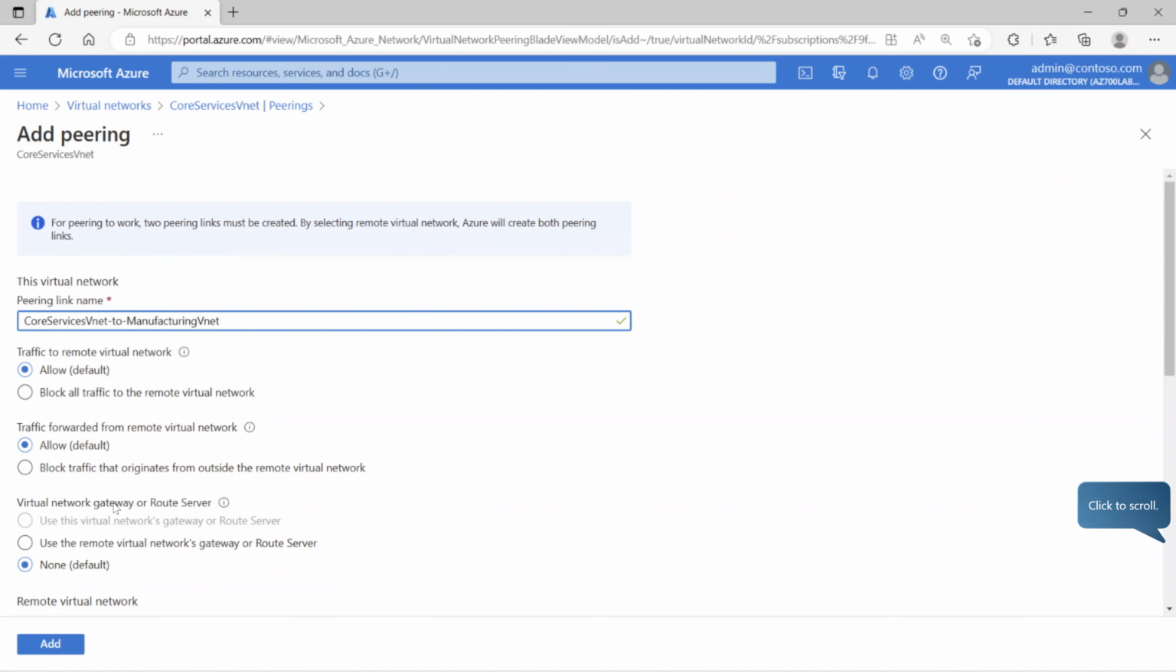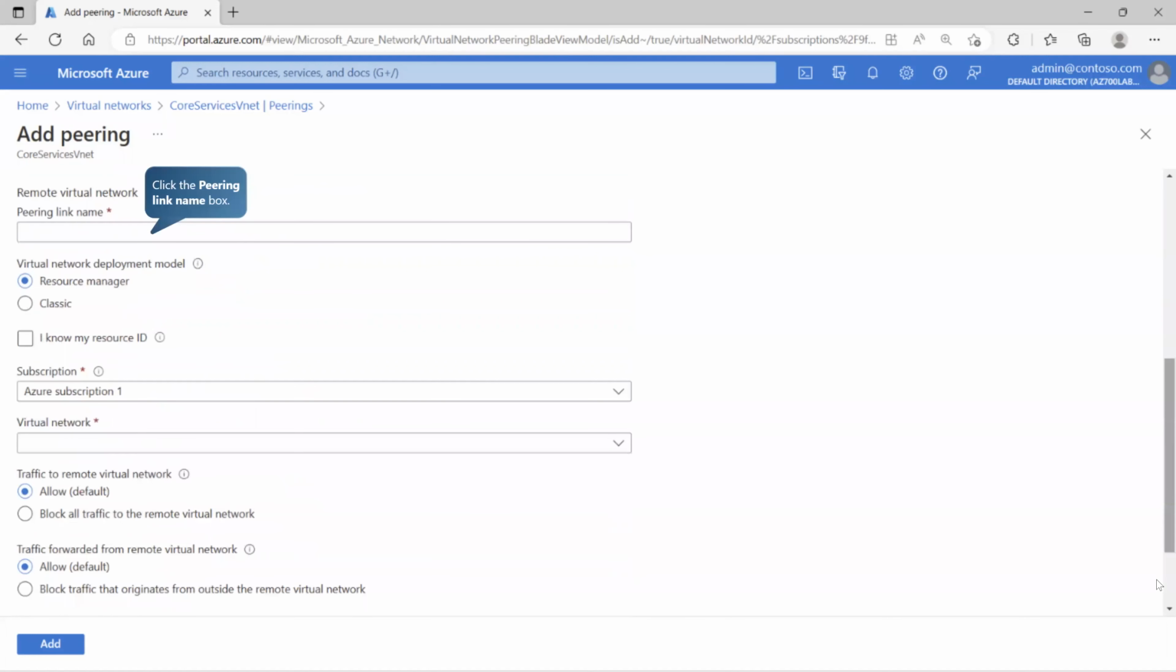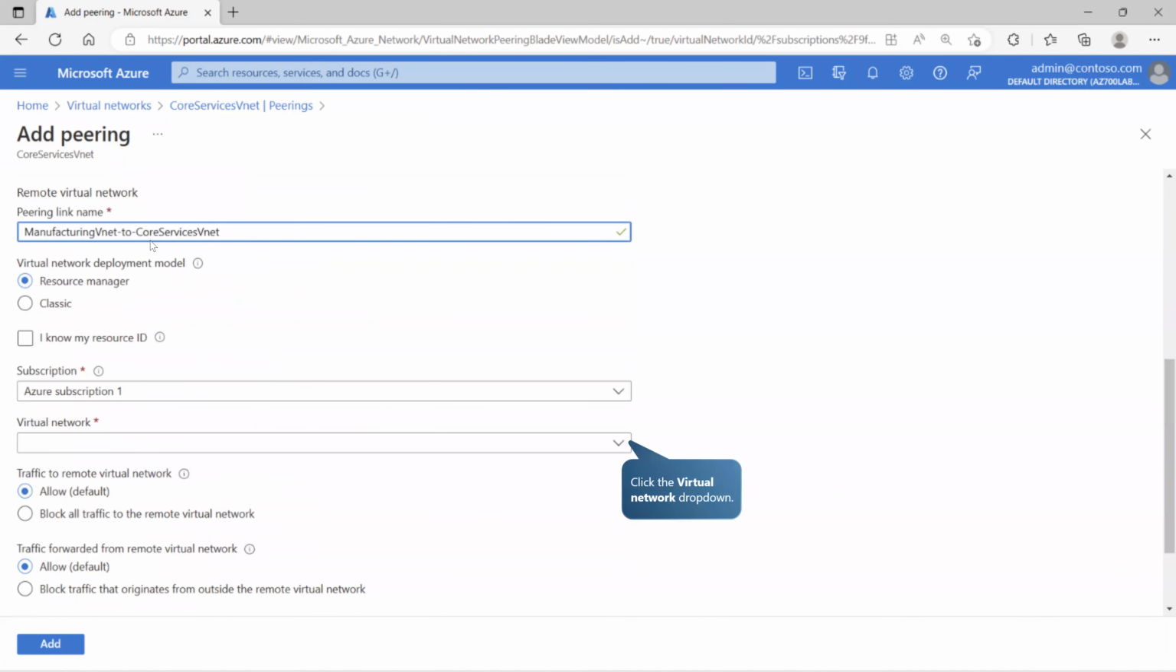You will see here the name, core to manufacturing VNet. Then you can see traffic to remote virtual network is allowed, which means A to B and B to A. Virtual network gateway, do you have any route server? It's none. Let's scroll down. Now the peering name: you can see the reverse. The name itself is also reversed, so core services VNet to manufacturing VNet, and then manufacturing VNet to core services VNet. Like that we are creating.